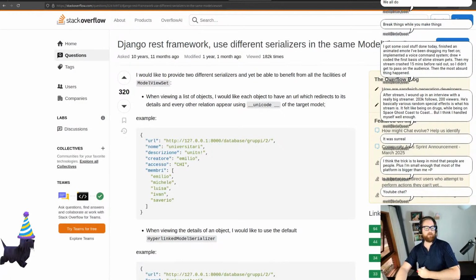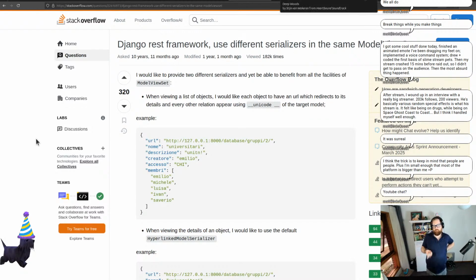Cool. All right. So this particular person has asked: Django REST framework use different serializers in the same model view set. I would like to provide 2 different serializers and yet be able to benefit from all the facilities of model view set. When viewing a list of objects, I would like each object to have a URL which redirects to its details and every other relationship to appear as Unicode of the target model. All right, cool. Yep.